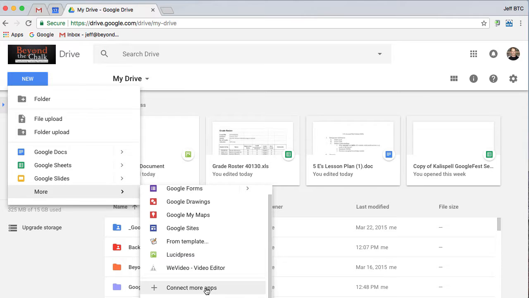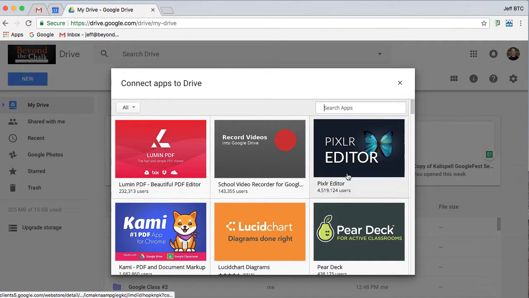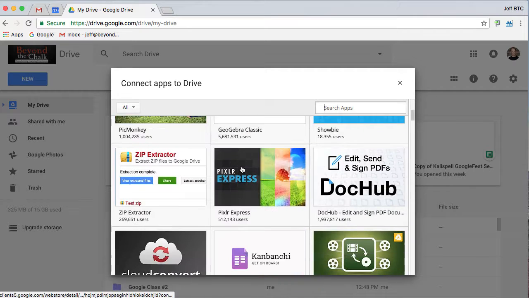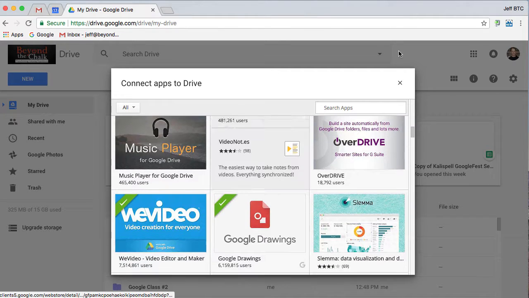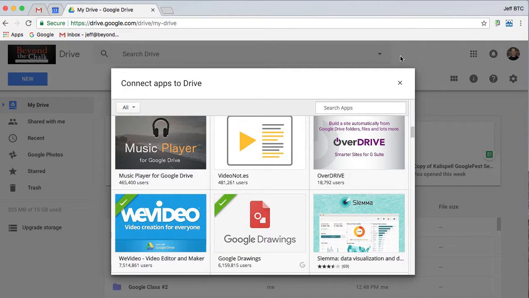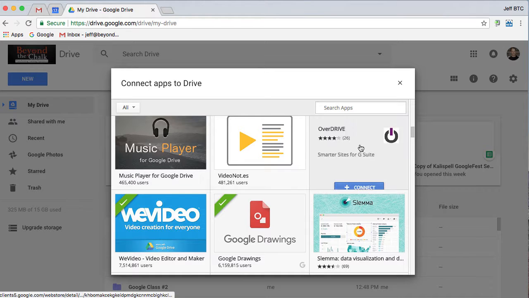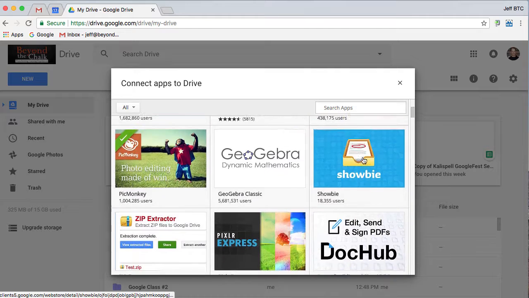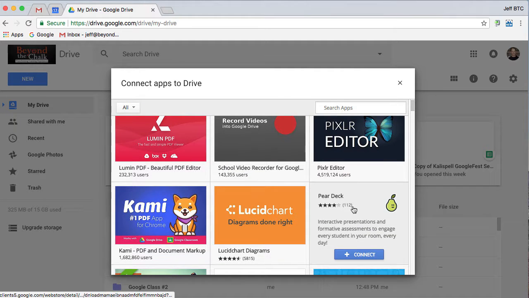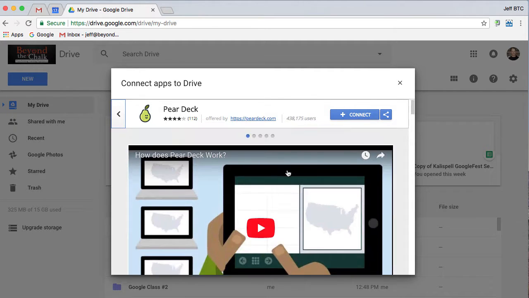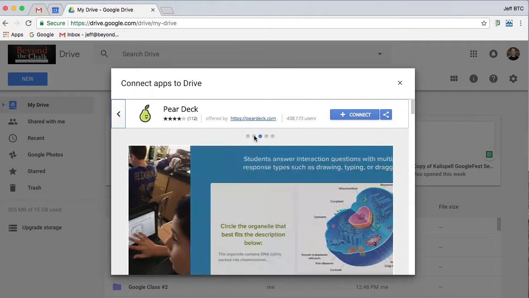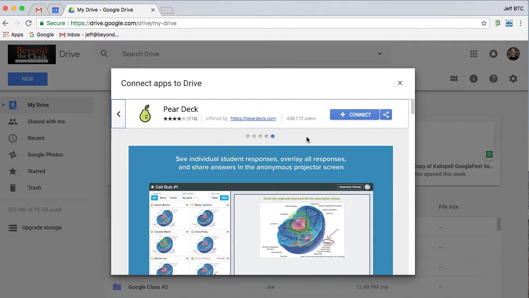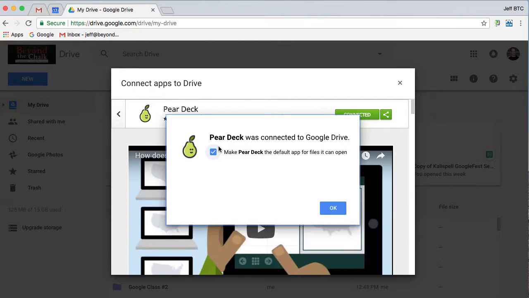So I come down here to Connect More Apps, and there are tons of apps in here. The question is, what do you need to do inside of Google Drive? I'm going to show you a couple that I really like. I'm going to come back here to Pear Deck, because Pear Deck's pretty powerful. If I click on it, it gives me a little video and some other information about how to use it. And if I like it, I can simply come up here to Connect, and that's now going to connect to my Google Drive.